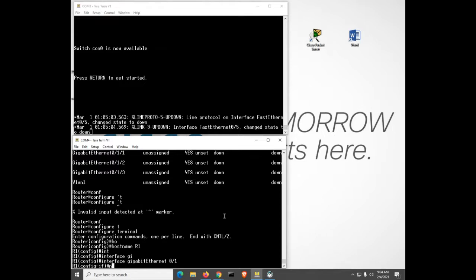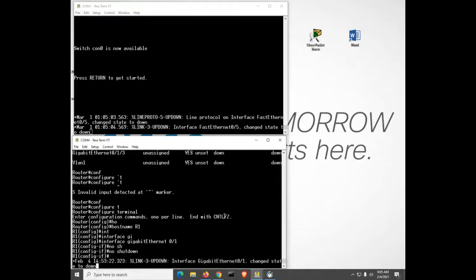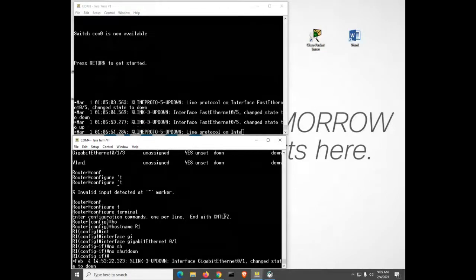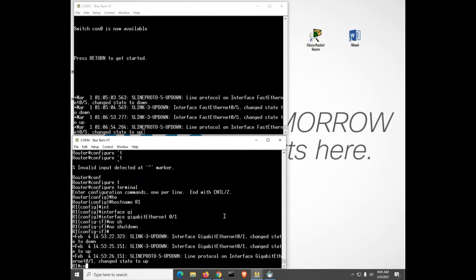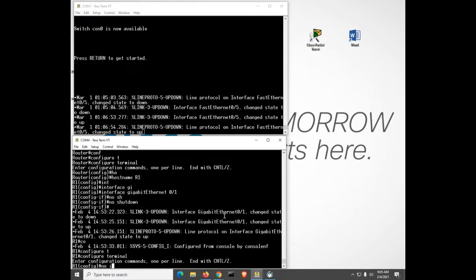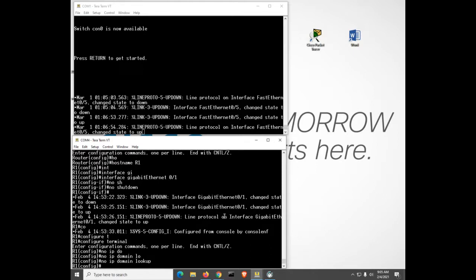Okay, what I'm going to do is a no shutdown on this port. That way, when I do show cdp neighbors later on, it'll show up and we can make sure that all the wires are connected together properly. Okay, so I gave a device name to the router. Now we're supposed to disable DNS lookup, so I'll go back to configuration mode and say no ip domain-lookup. That way, if I make a typing error, it won't hang me up for a moment.